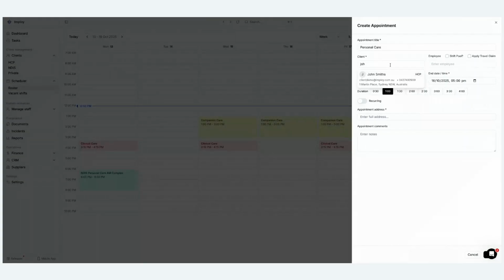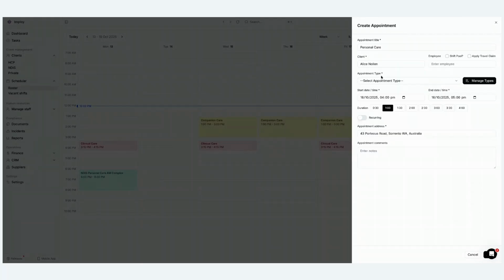I believe, nope, that's the wrong client. Here we go. I'm going to put this one as shift pool. I'm going to do it as 2 hours. I'm going to save it.